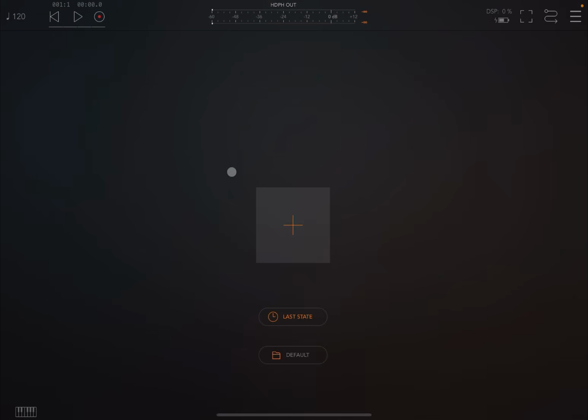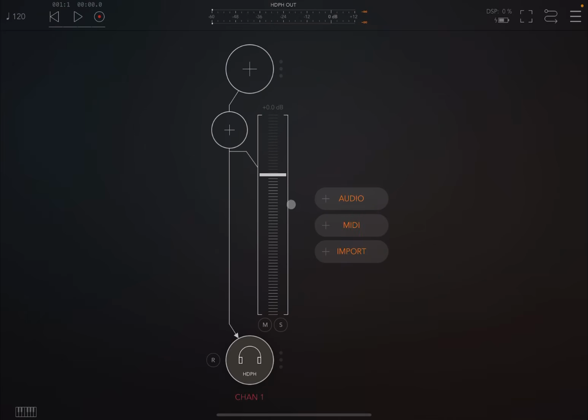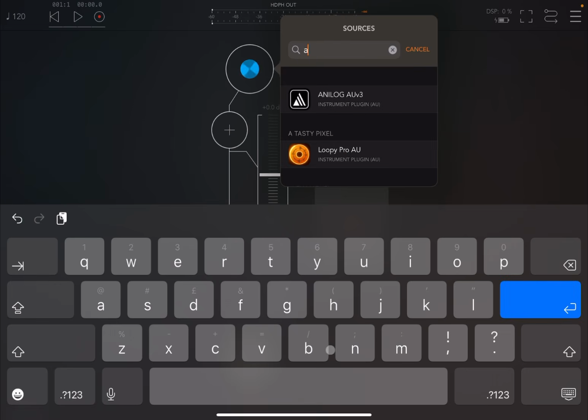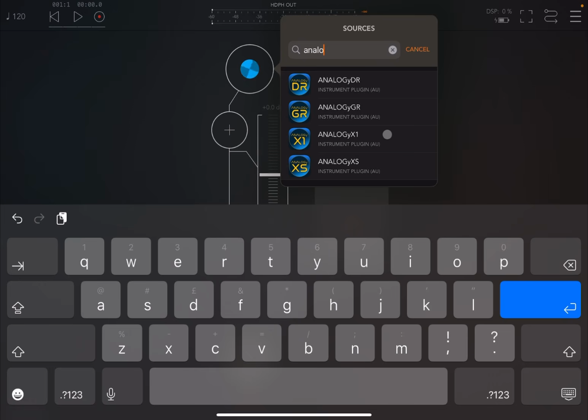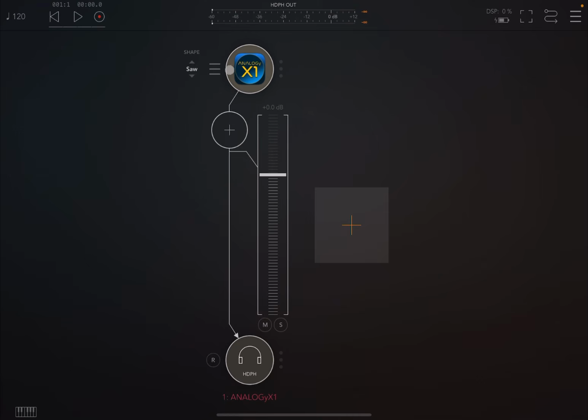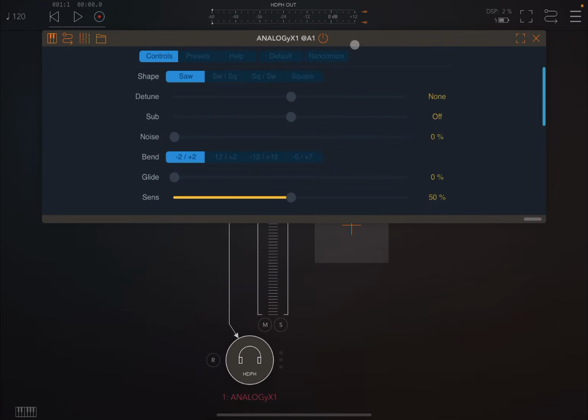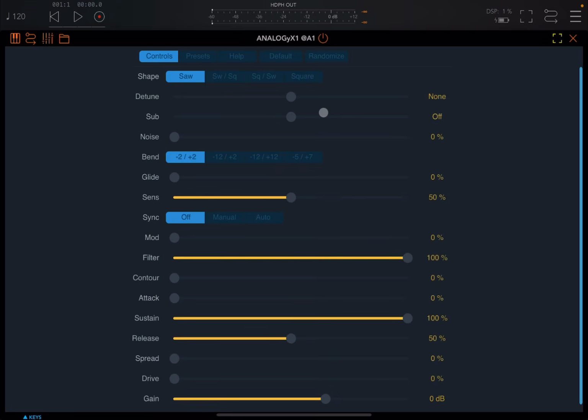Okay, so we are inside AUM. We are going to create an audio channel like so, and we're going to choose an audio source. And why not? We are going to choose something from Rob Jackson, and we're going to go for Analogy X1. Okay, we're going to connect it to my external Nano Key 2 keyboard, and we open this up, and let's just create a preset.